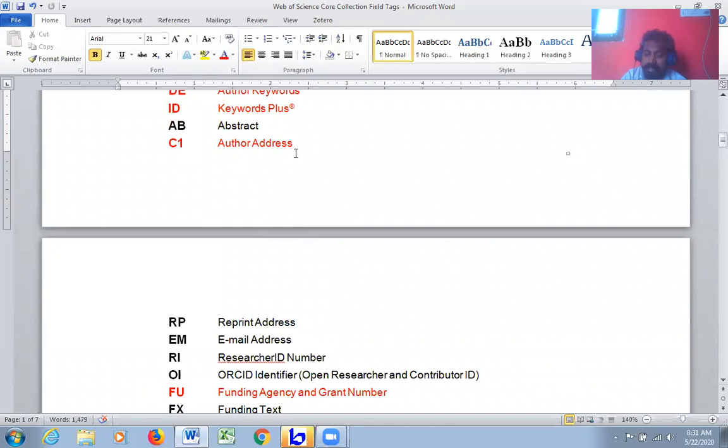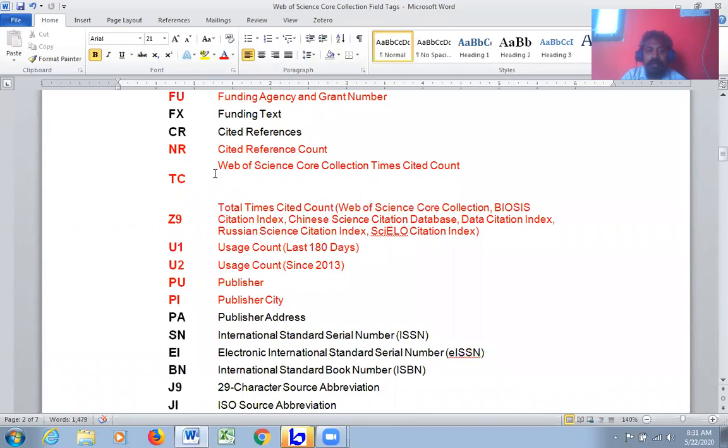Then FU stands for funding agency. And NR stands for cited references count. You know, at the end of every article, you'll find a lot of references. And this field will tell you how many cited references are there in a particular article.